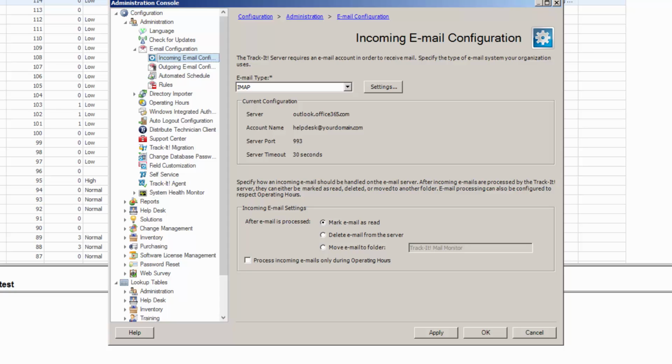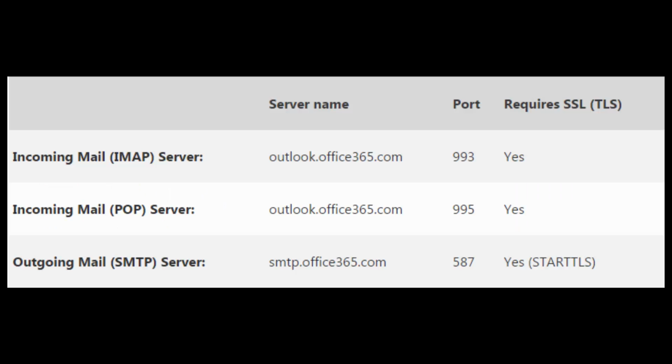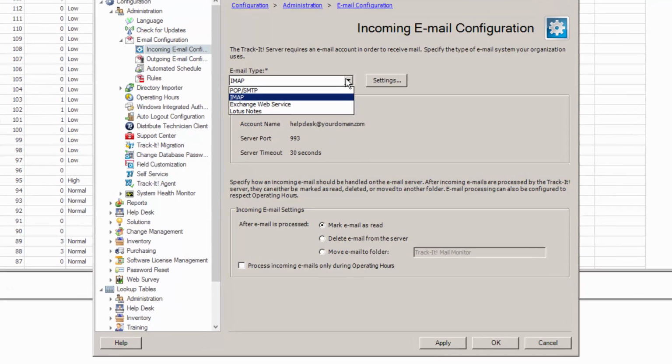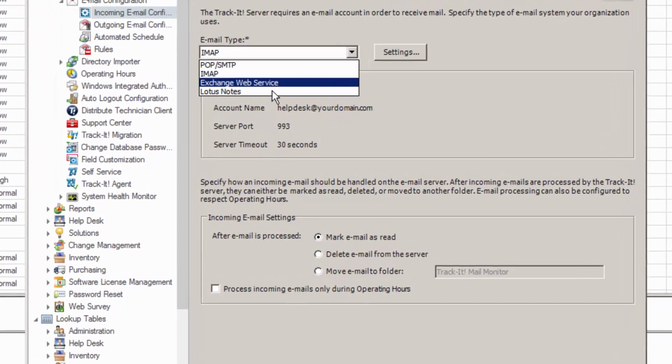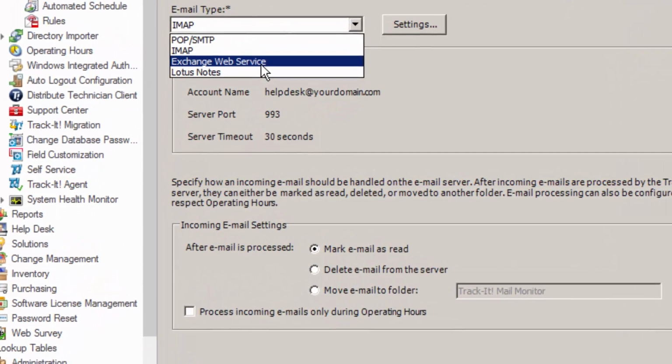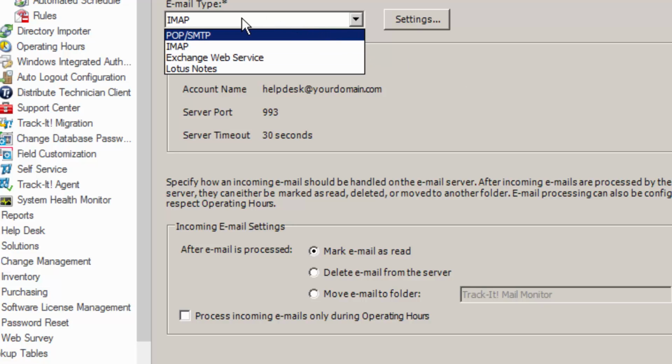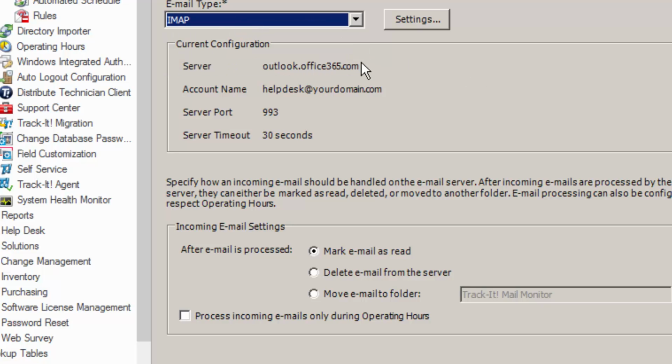So we're going to refer to Microsoft's published settings as far as server name and port. You can see those here, and you can find these online. So we're going to go back into the administration console here, and you can see there's IMAP, there's POP. There's also a couple other options, but they do not apply if you're using Office 365. Your options are IMAP or POP. As I said, I recommend IMAP. We're going to go through those settings here.